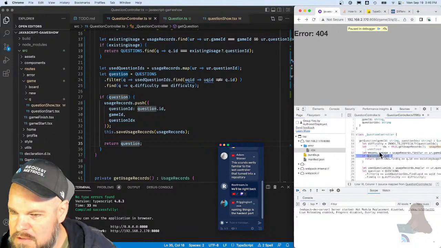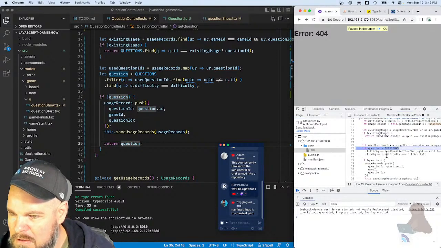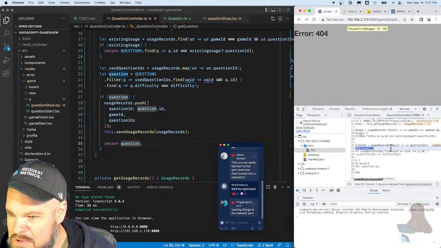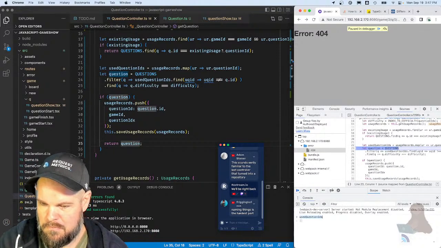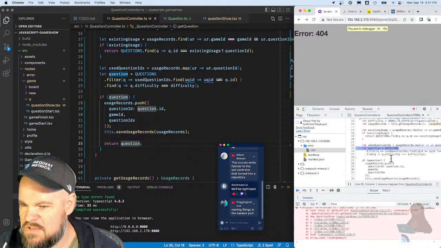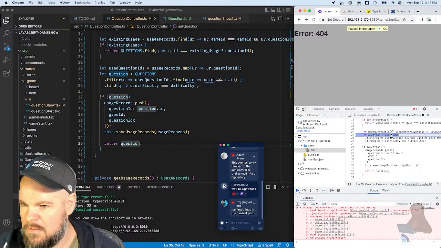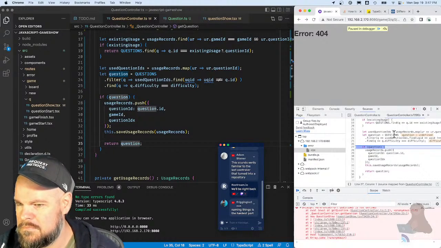Difficulty, usage records. There's no existing usage records, so we don't have to do anything of that. Use question IDs. There's nothing there. So we have our array of questions. Should be huge. Questions is not defined.